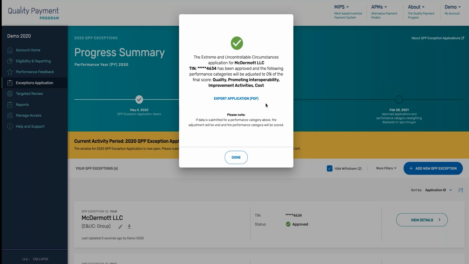Once completed, you will see that we have an approved application for the group that we just submitted with the categories that were associated. If you wish, you can export the application details as a PDF. And again, with the note that if data is submitted, the adjustment will be void and the performance category will be scored.